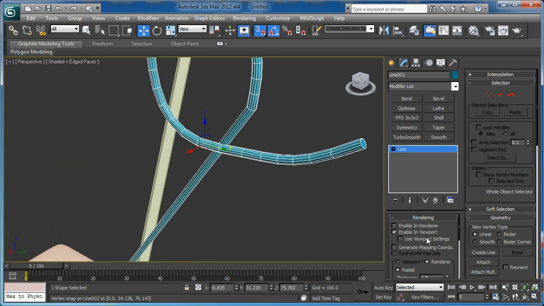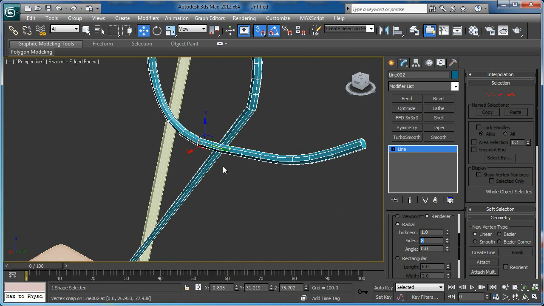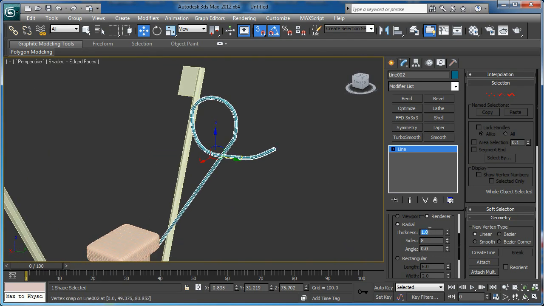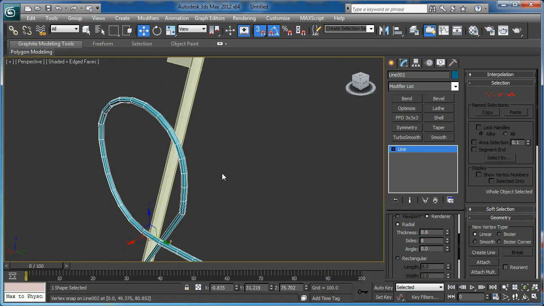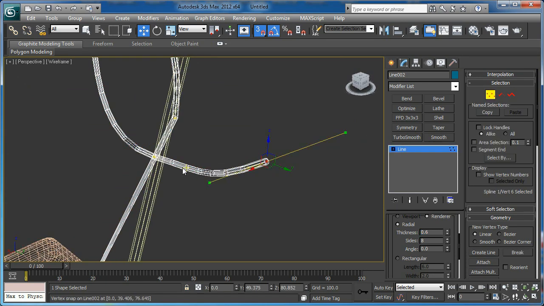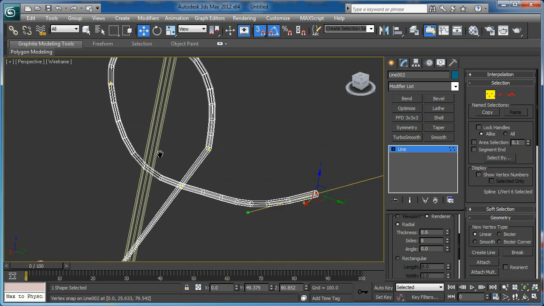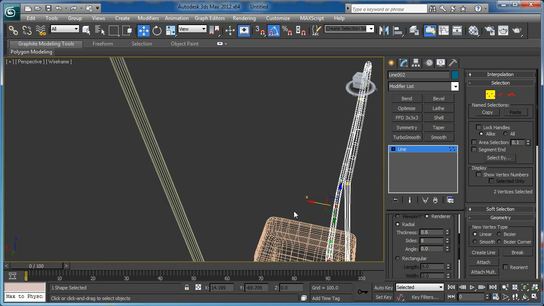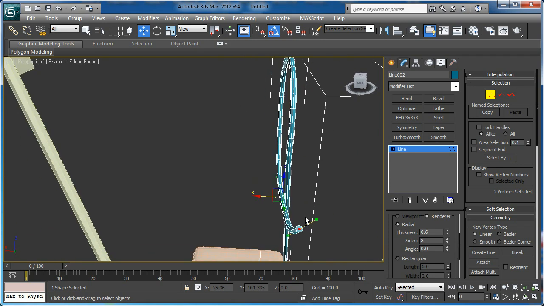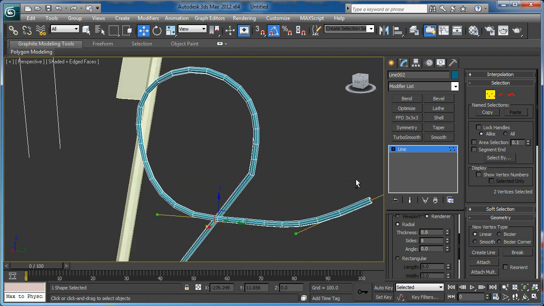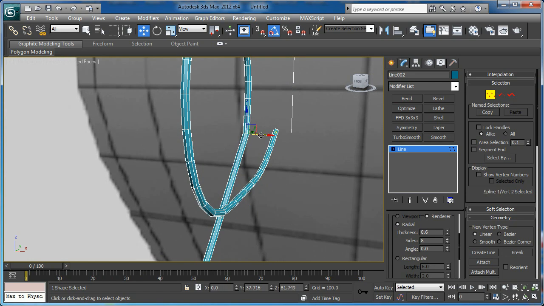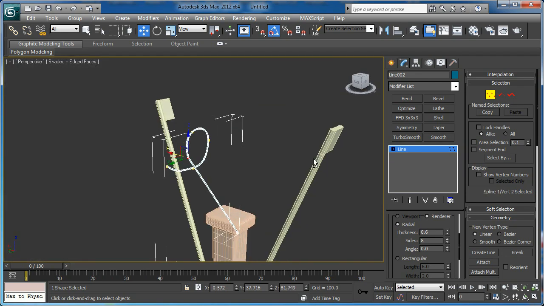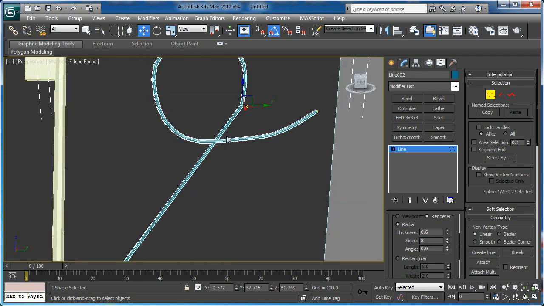So radial with 8 sides is good, and thickness 0.6 maybe. After that, select these vertices here and move them just a little bit. And this here is okay.